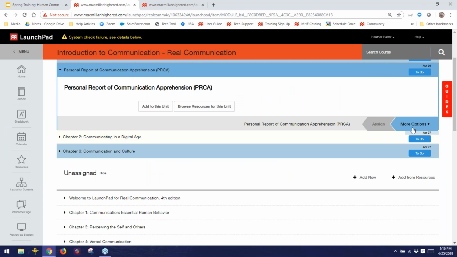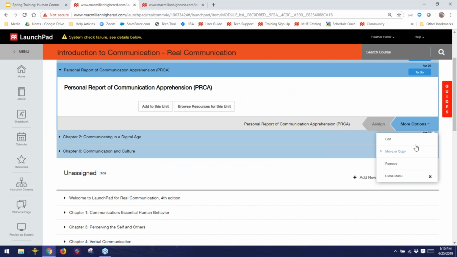Additionally, though, you can make a copy of this activity by coming to more options, selecting copy, and then you could assign this as a post-test as well if you want to see if their communication anxiety has gone down over the course of the semester.